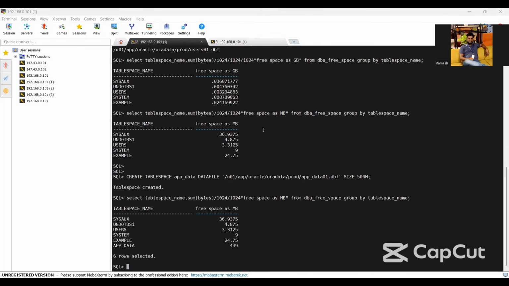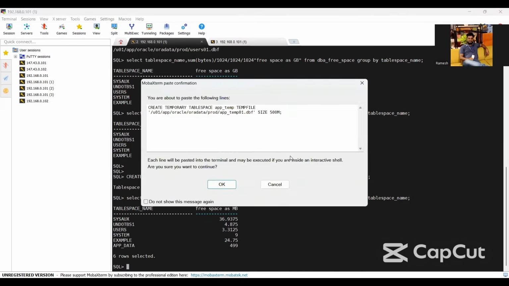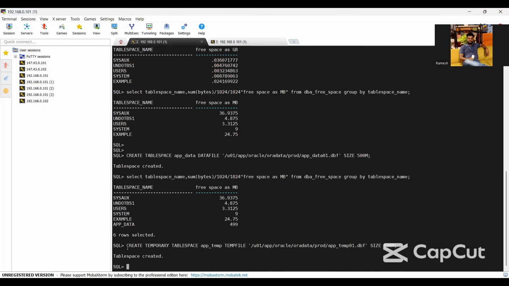Okay, now we are going to create the temporary table space. See this command, create temporary table space. This is the table space name. This is the temp file, where we are providing the data files, the temp file location. This is 500 MB.